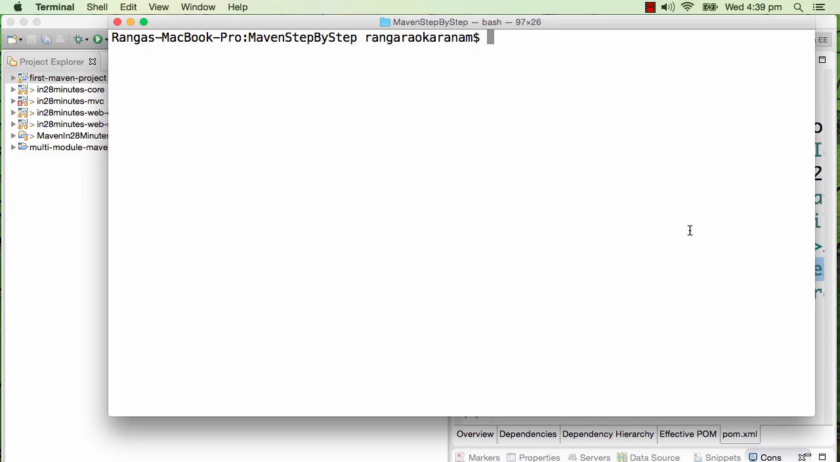In this step, let's learn how to use Maven Archetype plugin to generate sample projects for various frameworks. The command to use the Archetype plugin in Maven is very simple. It's mvn archetype:generate. So we are using the generate goal of the Archetype plugin and just press enter.